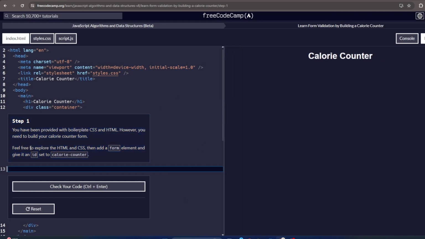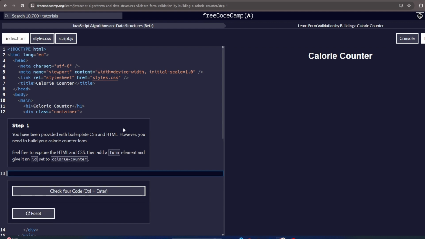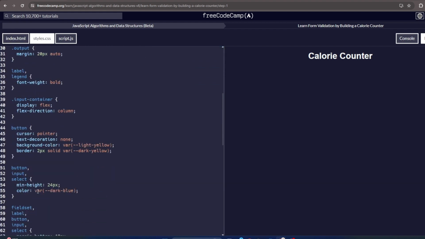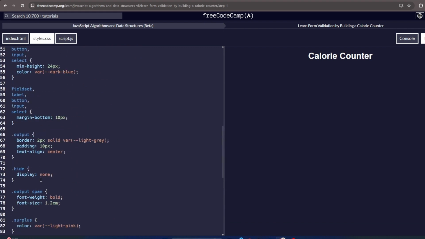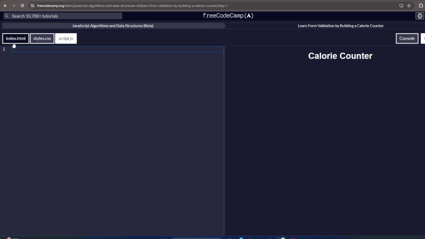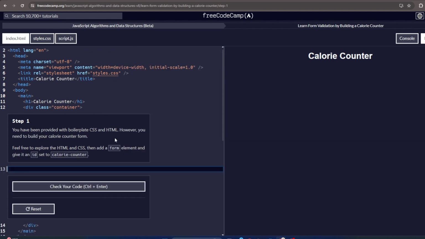Okay, so step 1 is we have been provided with boilerplate of CSS and HTML. However, we need to build our calorie counter form. Feel free to explore the HTML and CSS and then add a form element and give it an ID set to calorie counter. So this is our index HTML, basic boilerplate of HTML. I have linked our style CSS in it. This is our style CSS. It is already much more styled, and this is our script.js where we will write our JavaScript. Okay, so let's close it and start it right now.